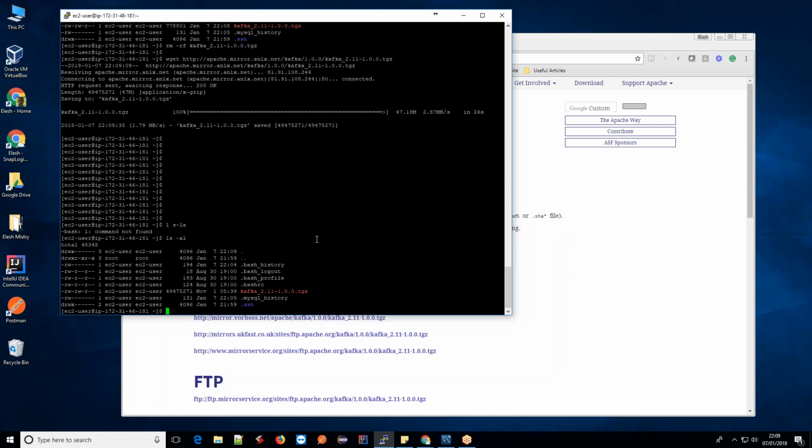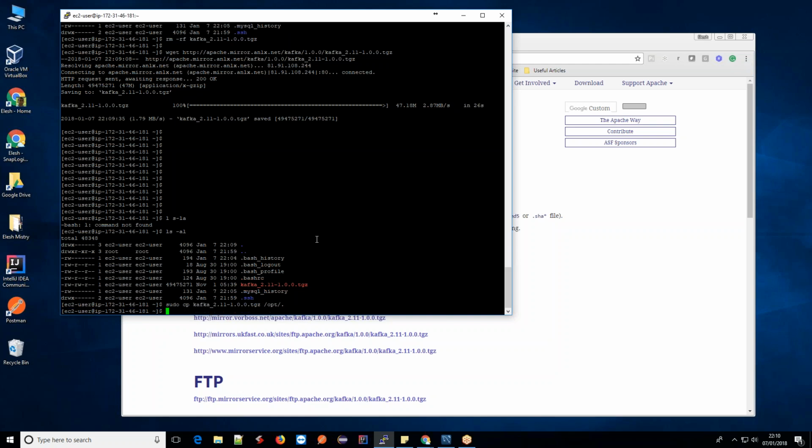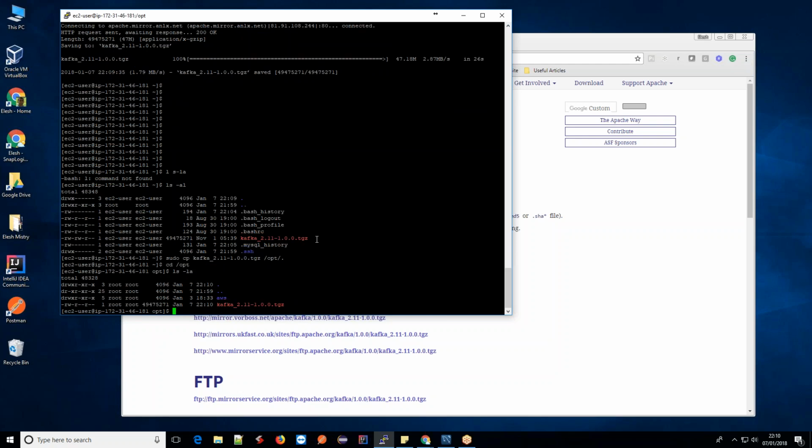So what I'm going to do now is copy that Kafka to the /opt directory. So I'm going to need to do sudos everywhere. So copy. Okay, so now if you go to /opt, it's going to be there.